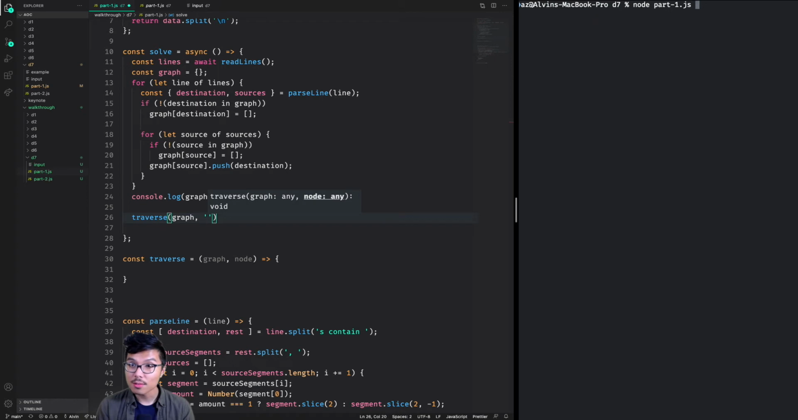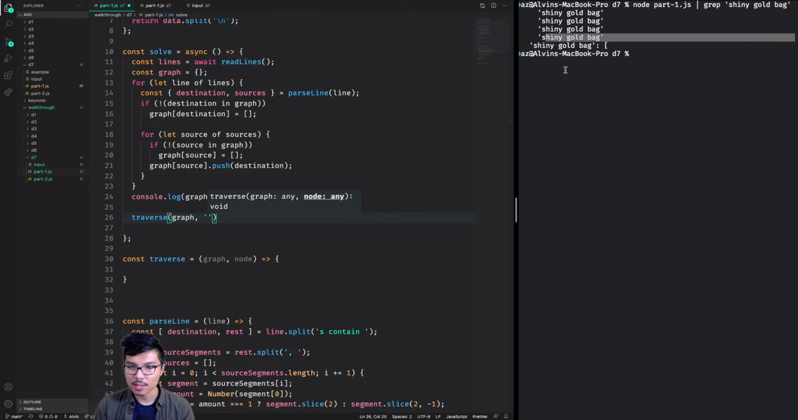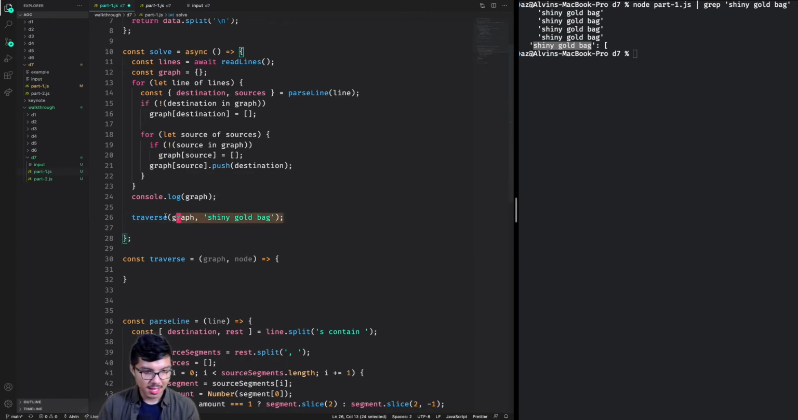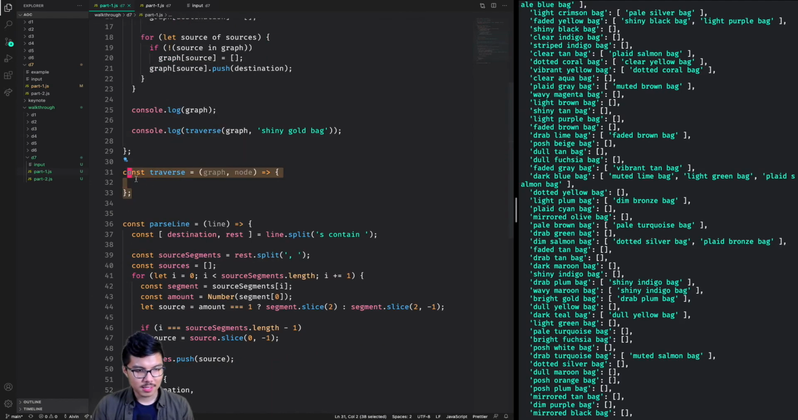So let me run this again, and then we'll actually, I don't know, grep for shiny gold bag. I think I left the word bag in all of these. Yeah, so definitely have some shiny gold bags. So I'll use that as my starting point. So add that into the mix, and then we'll just perform the traversal. I haven't really thought about what I want this to return quite yet, but here's the overall way we should call traverse.